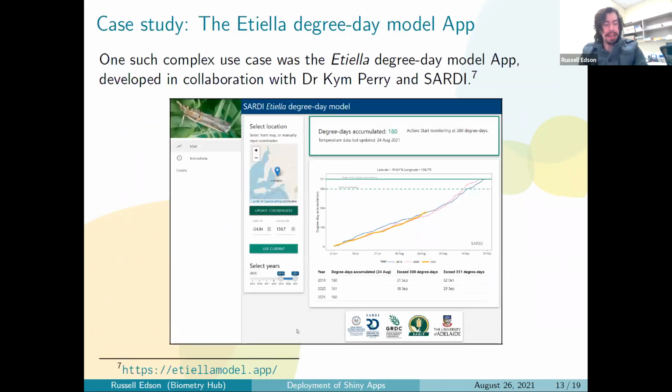So we'll get to our main case study. This is the Etiella degree day model app. What it does is it uses a model developed by SARDI called the degree day model to predict Etiella moth outbreaks in South Australia.